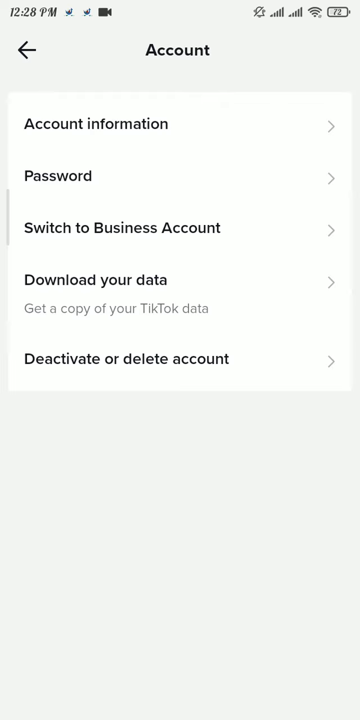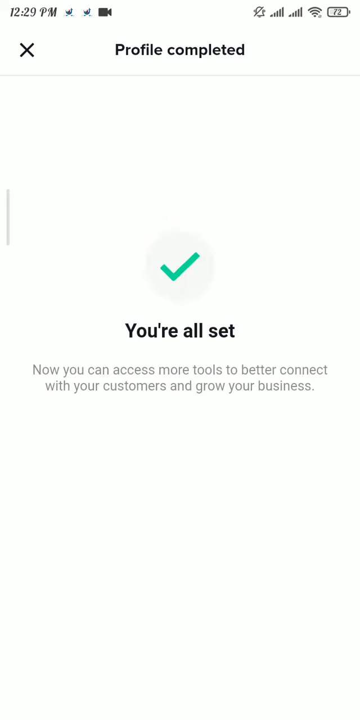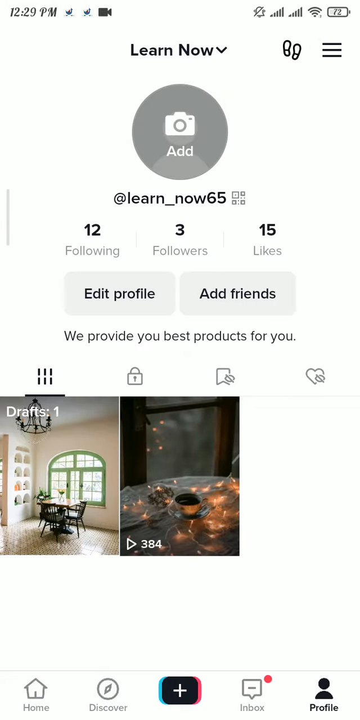Tap on it and there tap on next. Choose a category that suits your account. And there you are all set. Now tap on the small X button on the top left. Then from your profile section, tap on the edit profile button.